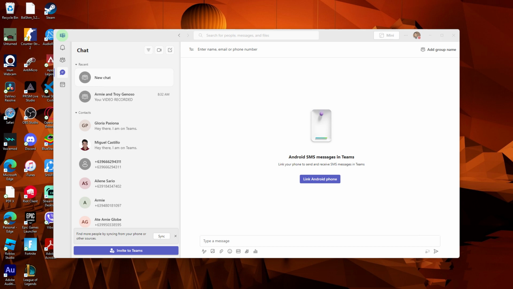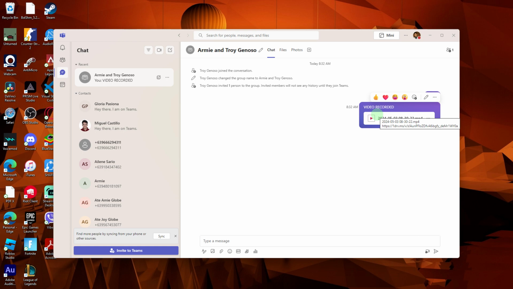Firstly, launch the Teams application on your PC. Go to the channel where the meeting was held, if it was a channel meeting, or check your chat history for other meetings. Recorded meetings are typically posted in a meeting chat or channel conversation after the meeting ends. Look for a post with a link to the recording.